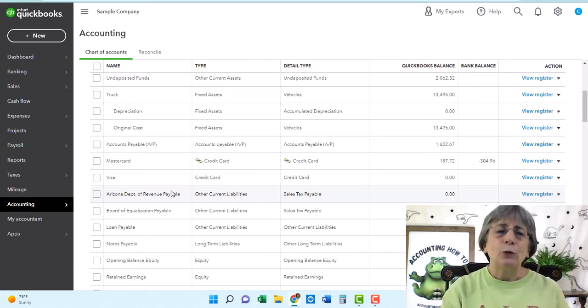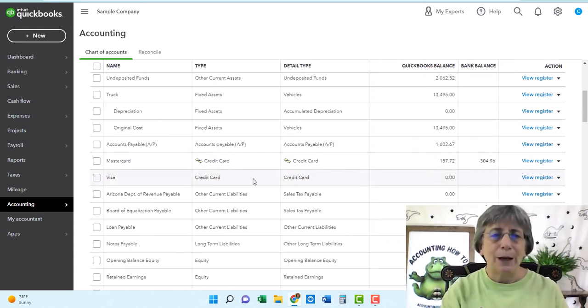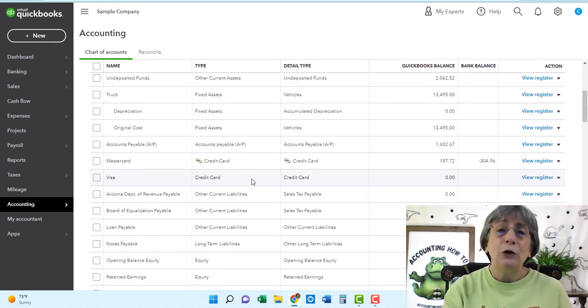So in this case, we have two different credit card accounts. One is hooked up to the bank, and you can tell that because of this double arrow here. The other one is not hooked up to the bank. So maybe this is an inactive account. We can see it's got a zero balance, and maybe that's an account that needs to be made inactive, or maybe it's a new account. We've just set it up and we haven't hooked up the bank account yet.